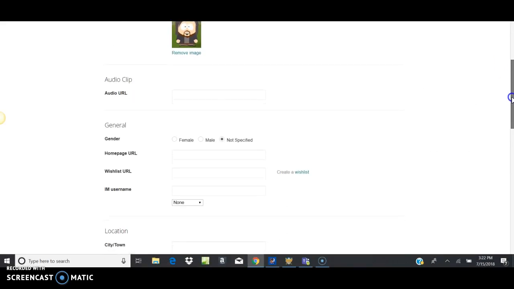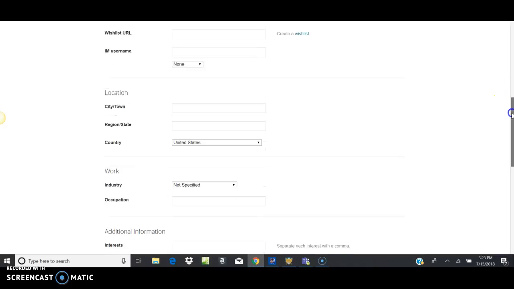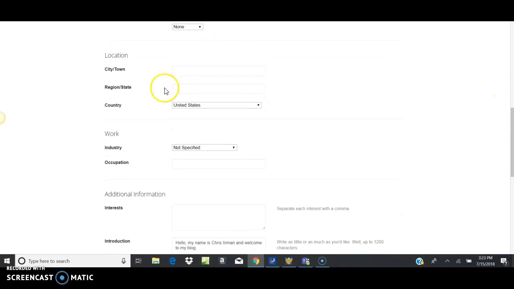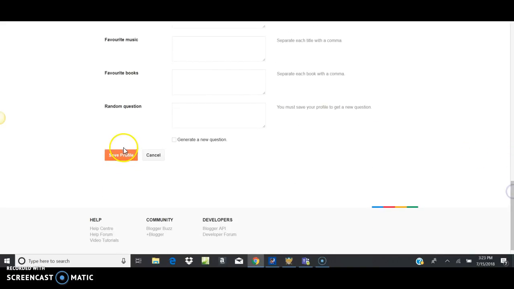And let's see, you can add any kind of information here that you would like. You can add your location, your work, your interests. Here's a little introduction that I typed. Then when you're finished, you'll hit Save Profile.